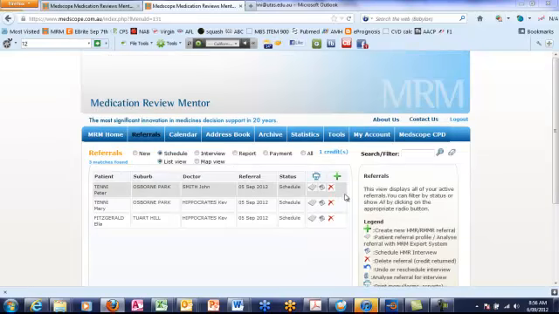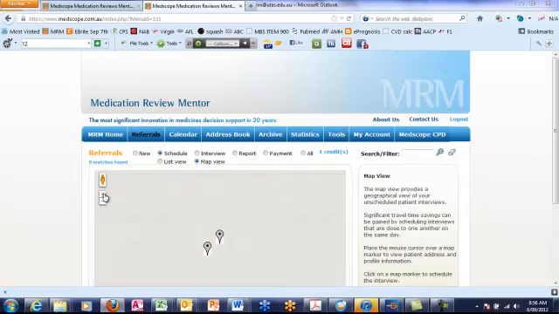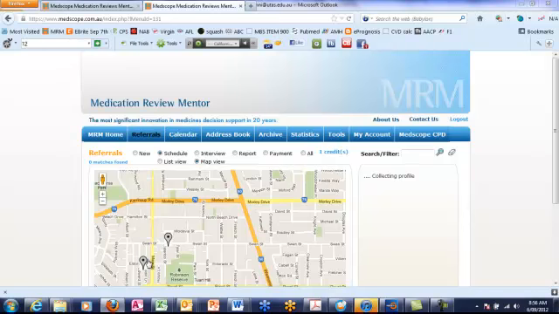There are two ways to schedule people. You can basically click on here and click schedule interview, or you can go up here and click the radio button for schedule, which will bring up a list of patients that are only at the schedule status like this, or you can go to the map view. When we zoom in, we can see that we've actually got two reviews in different places.